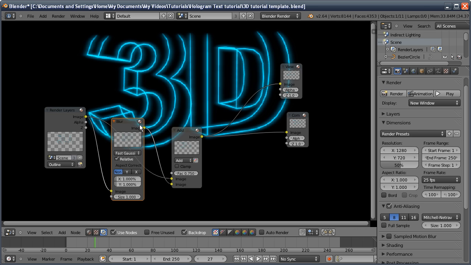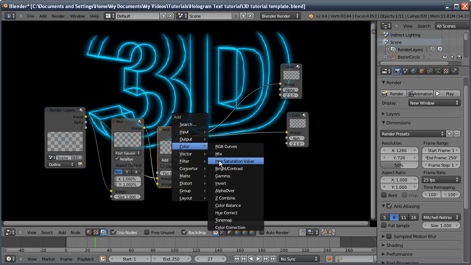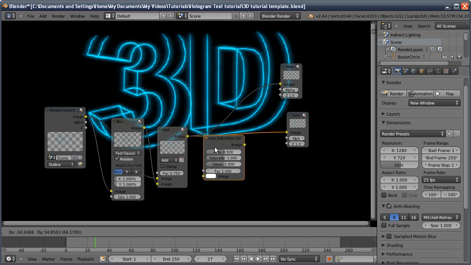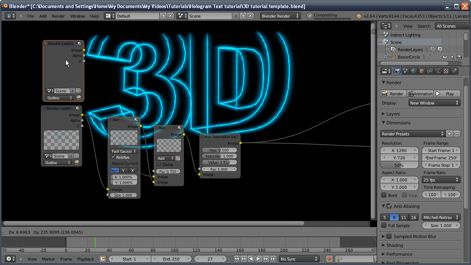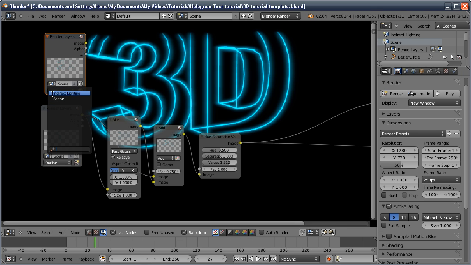And that seems to be good enough. I'll then add in a color hue and saturation node. And I'm just going to boost the brightness a bit to help it stand out when we add the other layers. And then we're going to add in our second render layer. And this is going to be from the Indirect Lighting scene. And it's going to be our main layer.